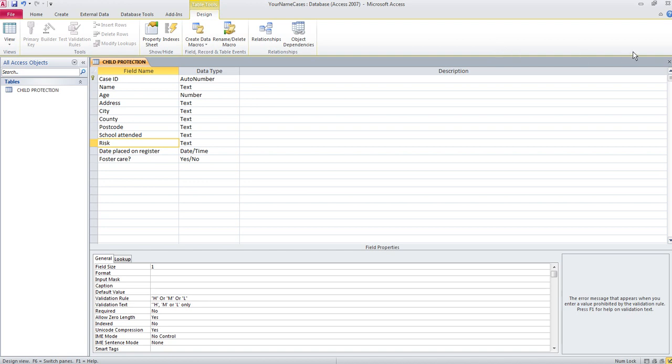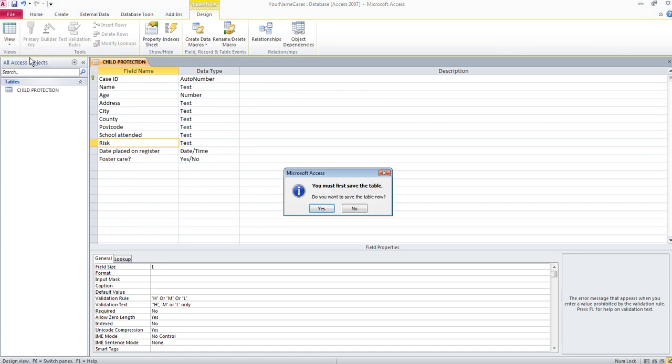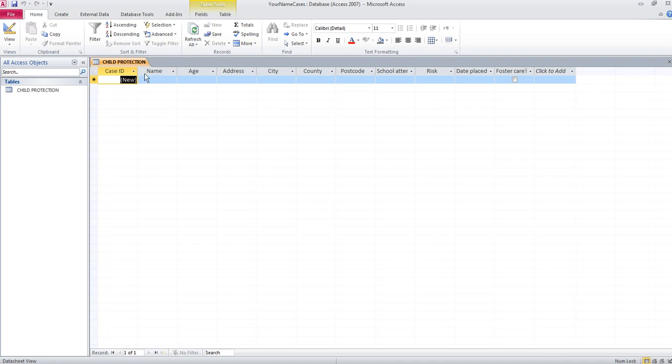So we are going to go to view, go to data sheet. It'll ask us to save the table, which we want to do, and all these new fields we've created are up here. So case ID at the moment says new. As soon as we click in there, we can put in the fictitious information. So first one is Jane Smith. As you can see, it's given the case ID as 1.